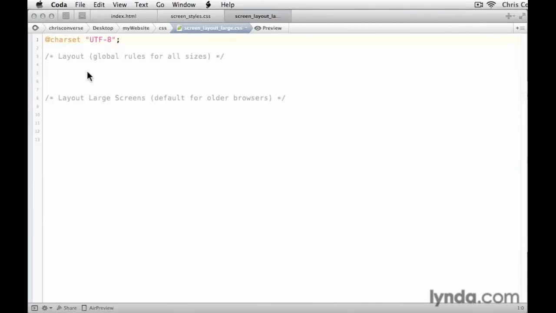So under the comment here that says Global Rules for All Sizes, let's come in here and add a body tag, beginning and ending bracket. What we're going to do in here is set the margin to 0 and the padding to 0. This will make sure that the page container can touch the top, left, and rightmost areas of our window.